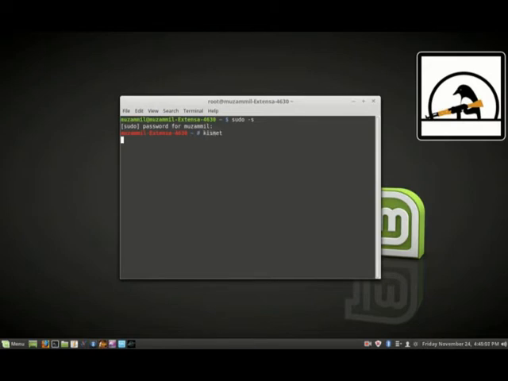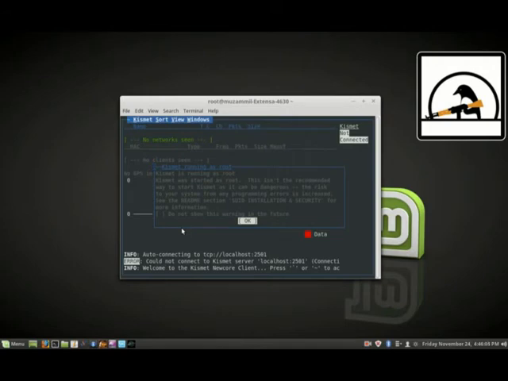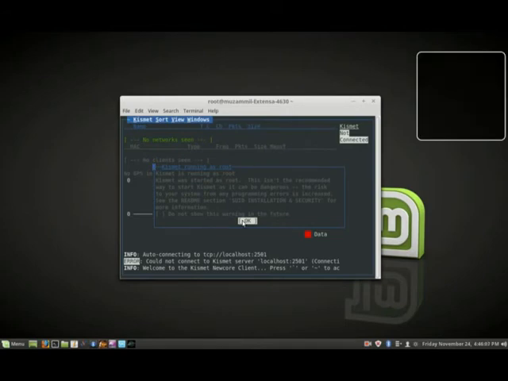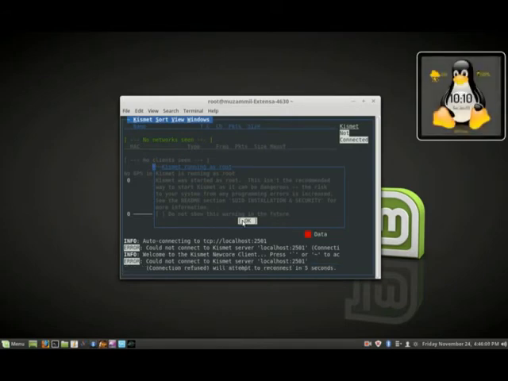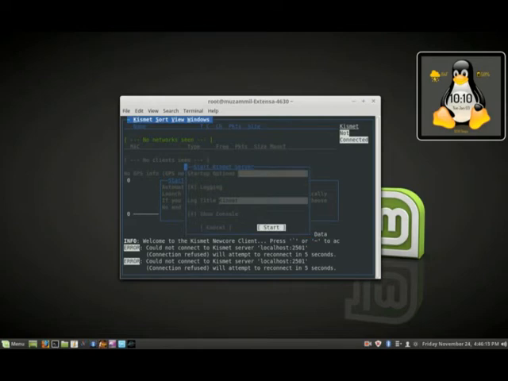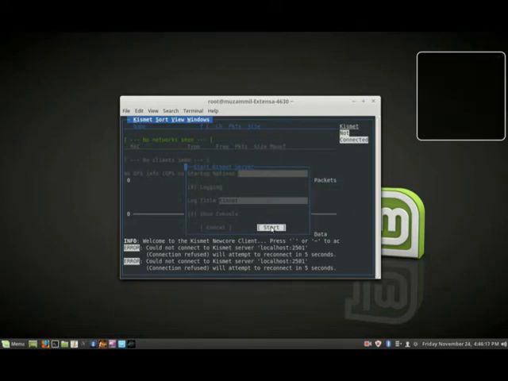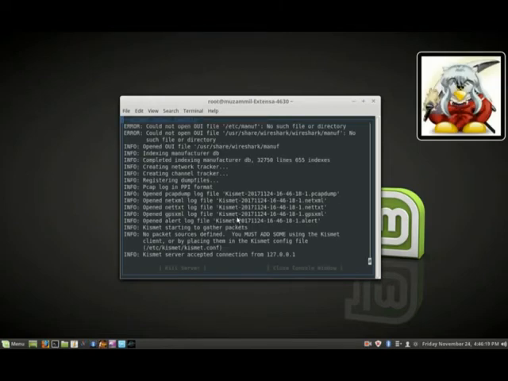Click yes when it asks to start Kismet server, otherwise it will stop functioning. Startup options, leave as default, click start. Now it will show a table asking you to define the wireless card. In such case, click yes.